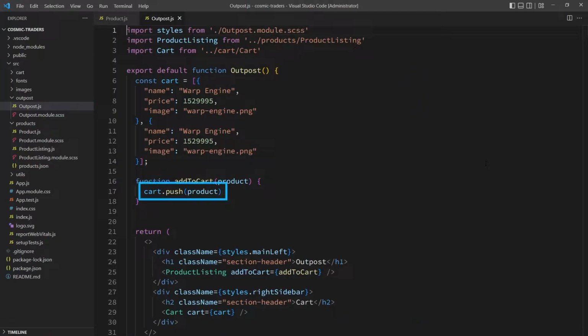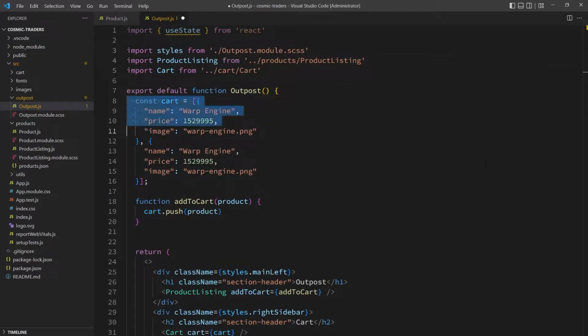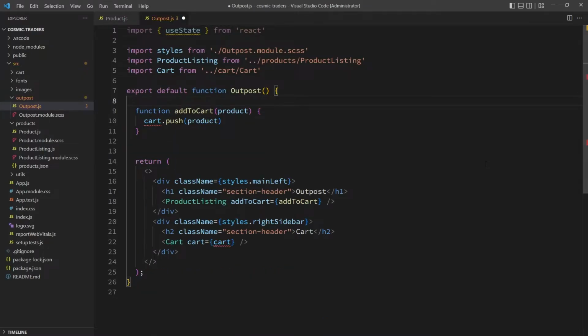That's because modifying the cart is a side effect. And when side effects occur, you need to manage them with a React hook like useEffect or useState. Since we are actually managing the state of our cart, we'll use the useState hook to handle this. To do this, we'll start in our outpost component where we're managing our state, and we will import useState from React.